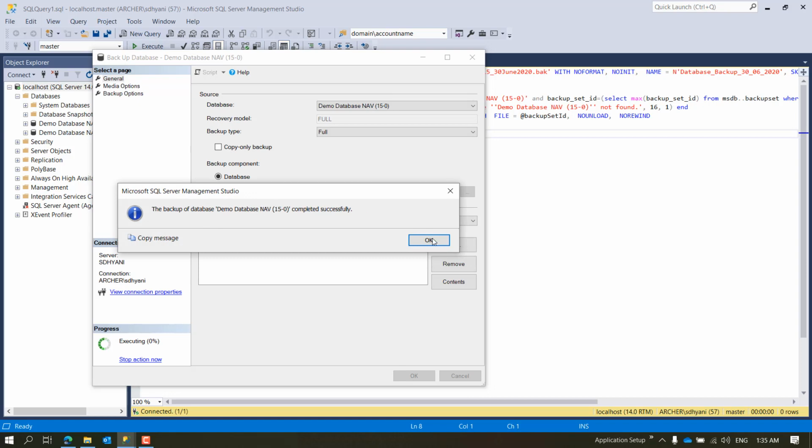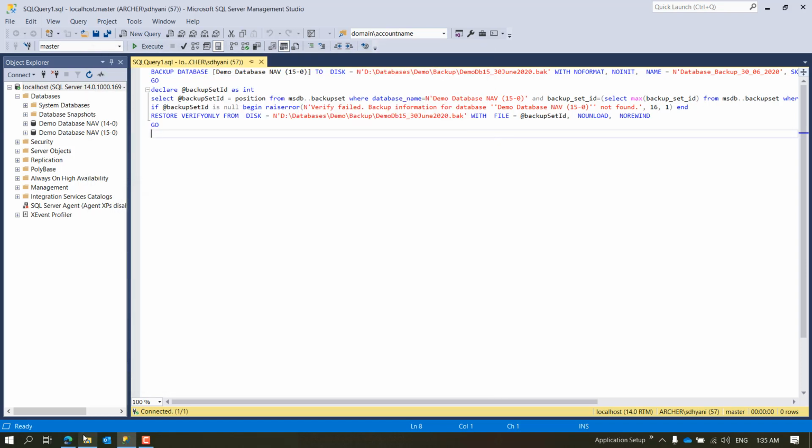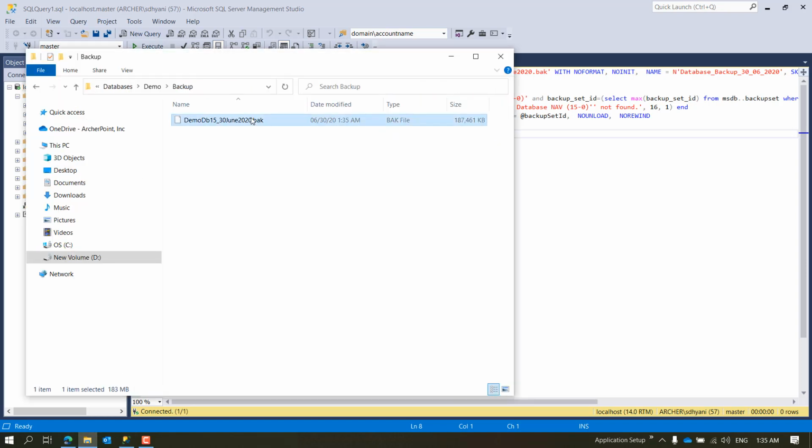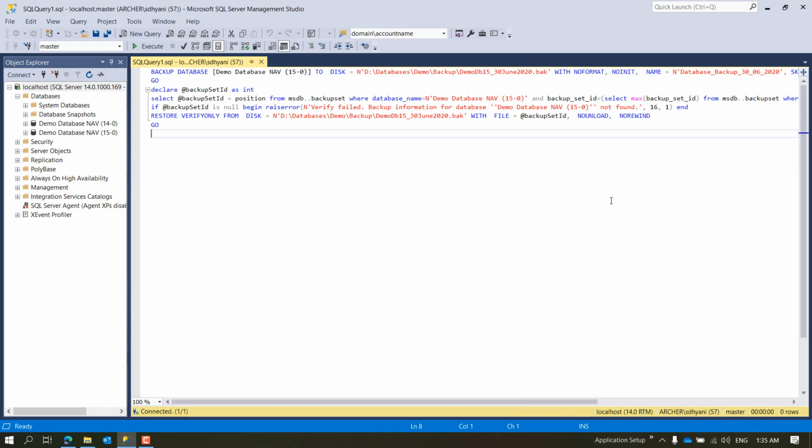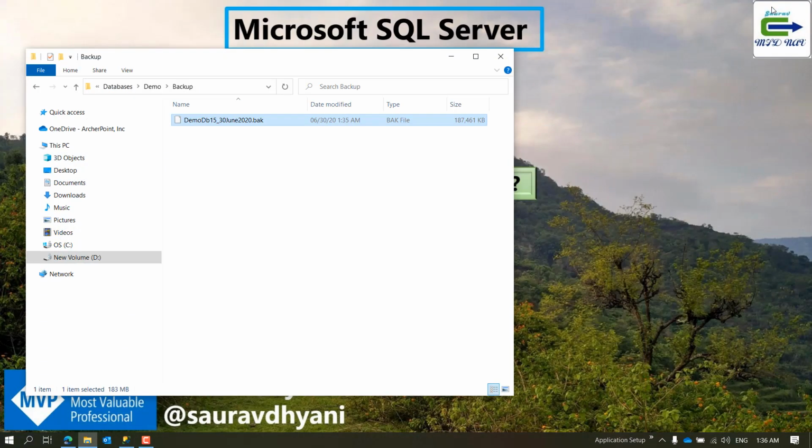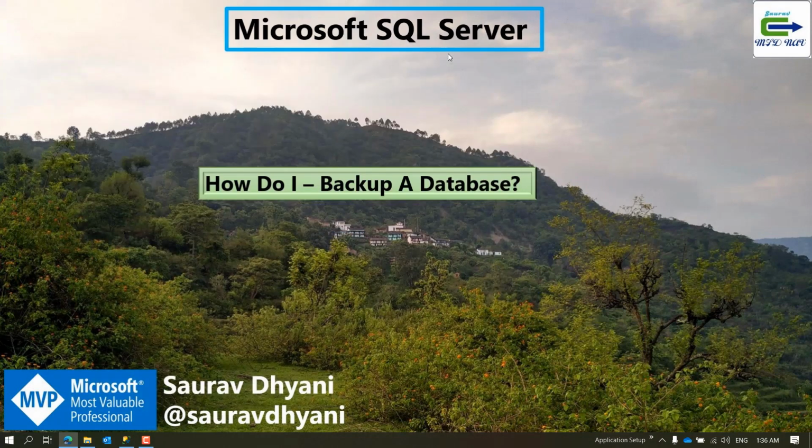So the backup has been completed. Let's go and see on the folder, and you can see that the backup is available here. Now it's 183 MB because I did set the compression. If I hadn't, it would be of a bigger size. So hope you understand something out of this, and this helps you to set up your database backups as you need.